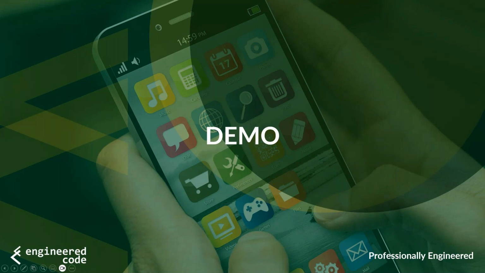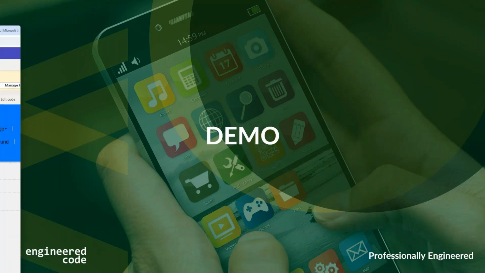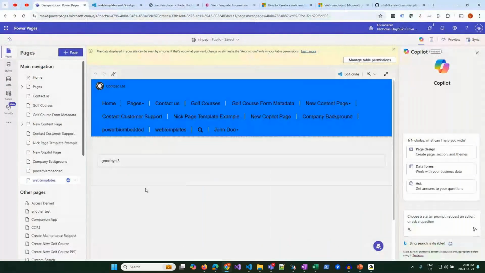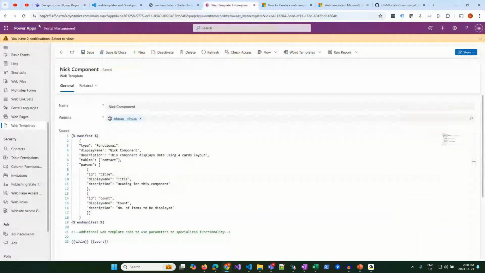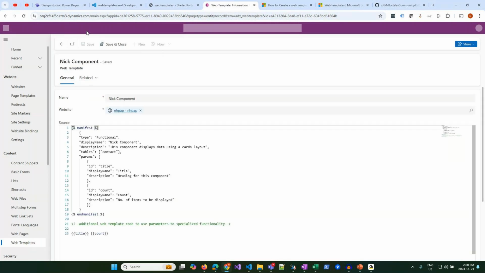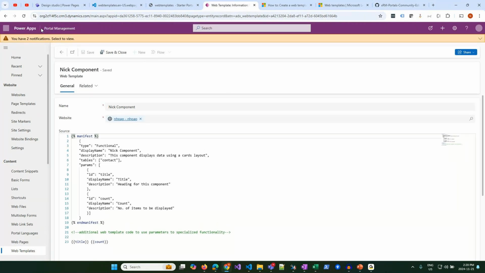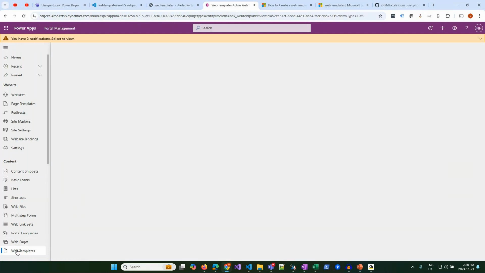So let me bring up my browser. Okay, so let's start off by refreshing my portal management app here. As I mentioned, within the portal management app, or if you're using the enhanced data model, it might say Power Pages Management app. Under content here, you'll see web templates.